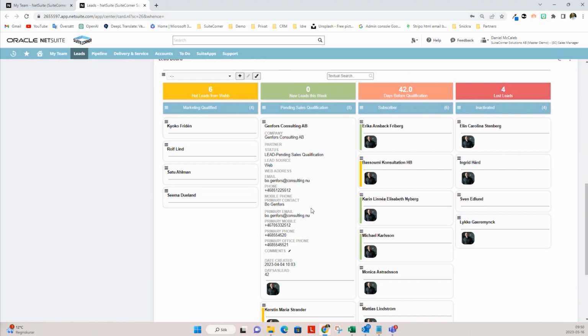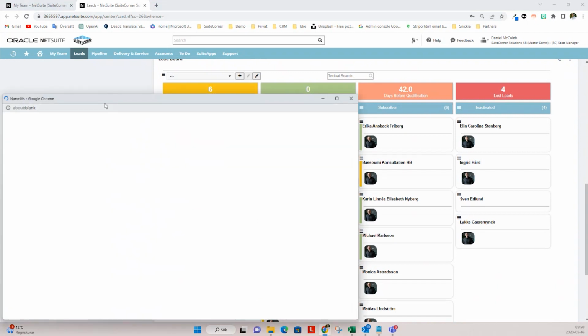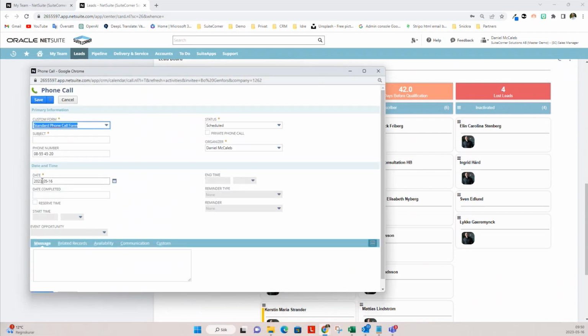If the customer is interested in your services or products, but the timing is a little bit off, maybe in a year, then you just move them over to subscriber. That's a signal to the marketing department also that they can send out newsletters and things like that once a quarter. And then you can just put in schedule a phone call so that you remind yourself that they are interested, but first next year, then you can just put in a phone call and then put in a get back, the customer is interested.